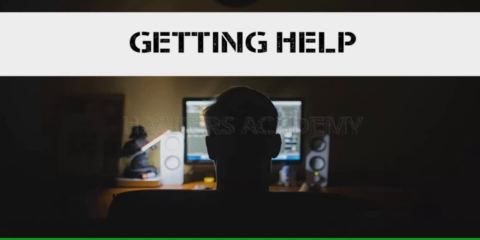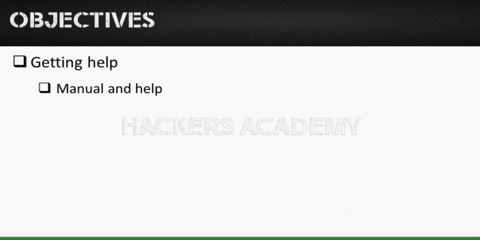The way to go about developing your Linux skills and getting better and better at it is learning how to use the necessary tools whenever you need to. And the way you can do that is by knowing and learning how to get help. And this is what we're going to be covering in this section. We're going to be covering how and when to get help and how to use manuals when necessary.